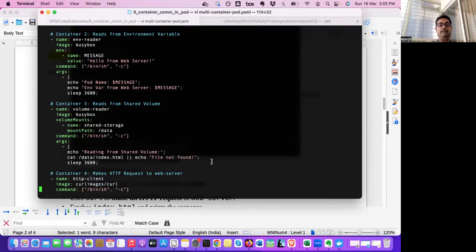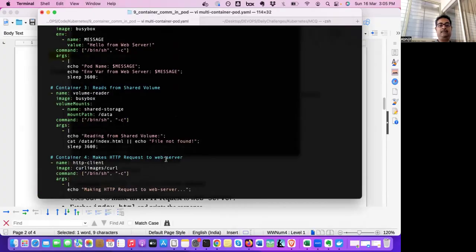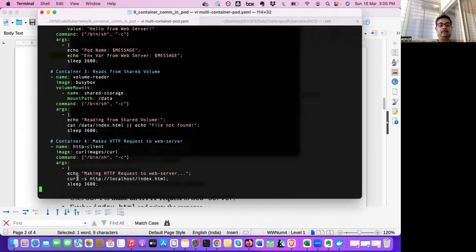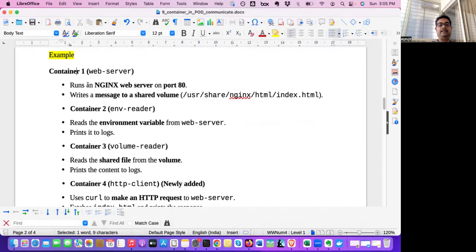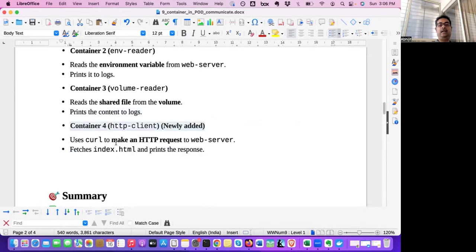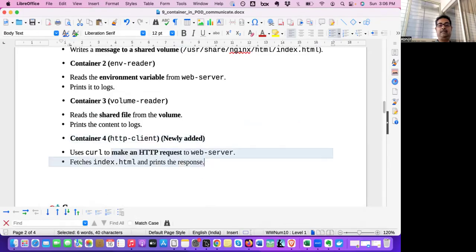The fourth container will be making an HTTP request to the web server: curl -s http://localhost/index.html. So these are the four containers we have. Container 1 runs the Nginx server on port 80 and writes a message to the shared volume and the environment variable. Container 2, environment reader, reads the environment variable from the web server and prints it to the log. Container 3 is the volume reader, which reads the shared file from the volume and prints the content to the log. And container 4 makes the HTTP request.